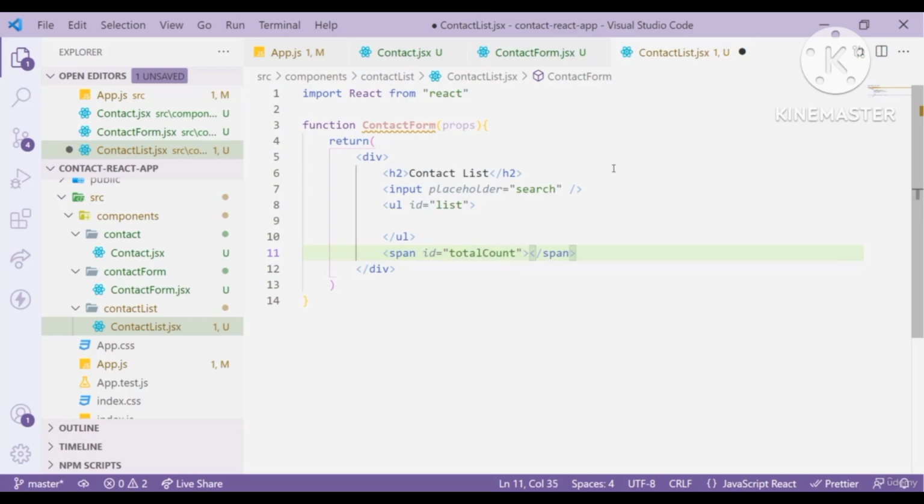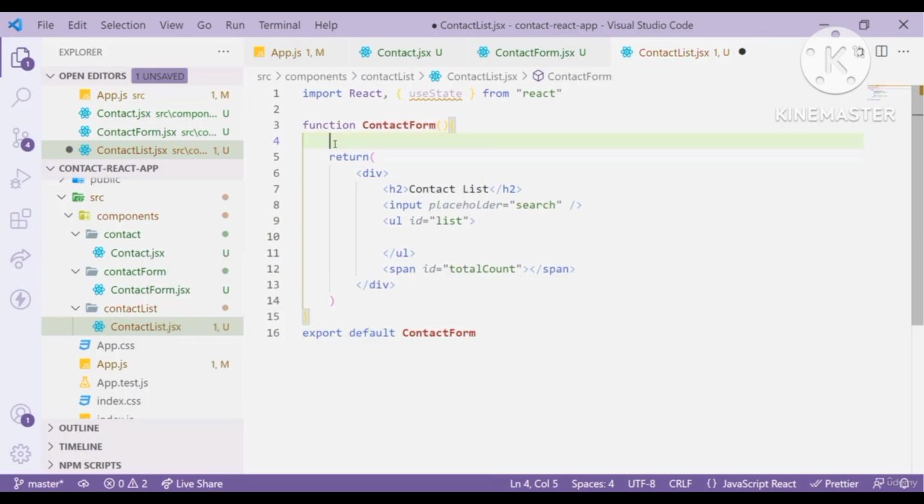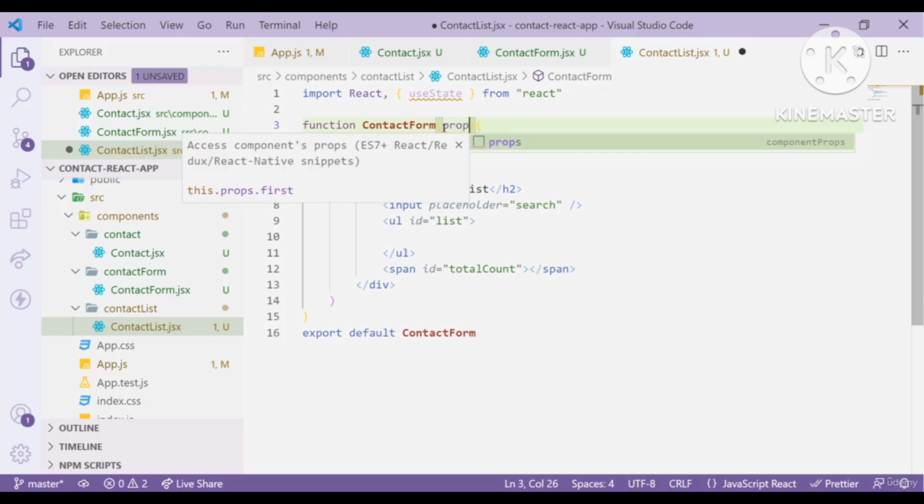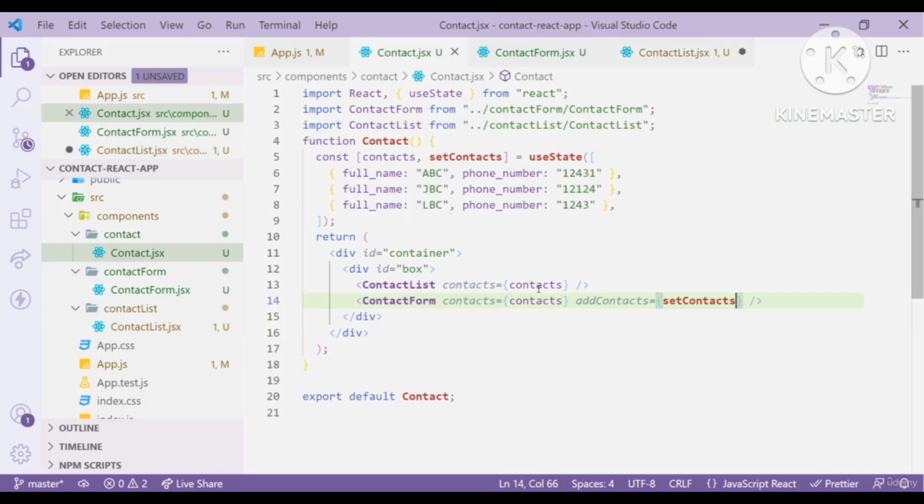All right. So now we are having this particular component. Now let's export this as well. So export default contact form. All right. So now what we're going to do is that we'll be destructuring that particular data that we're getting over here. So this is not going to be props. This is going to be equal to contacts. So this is what we are getting from our contacts form. This is the contact prop that we're getting over here.